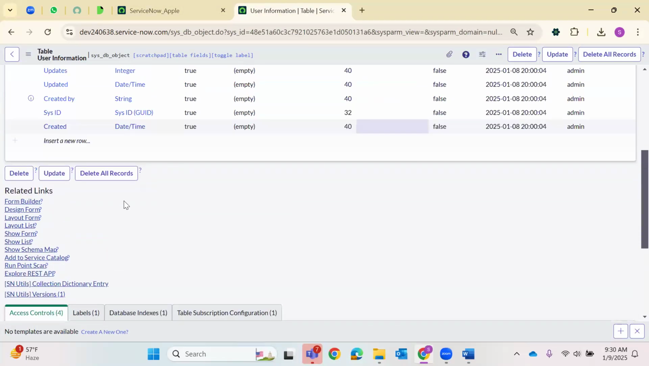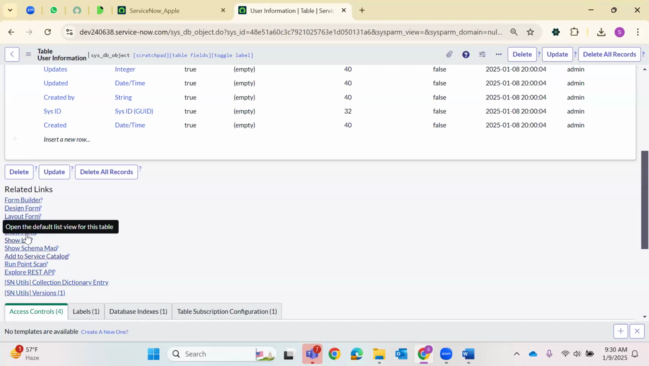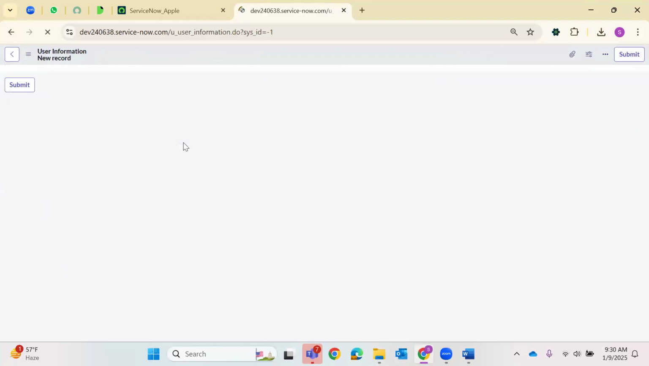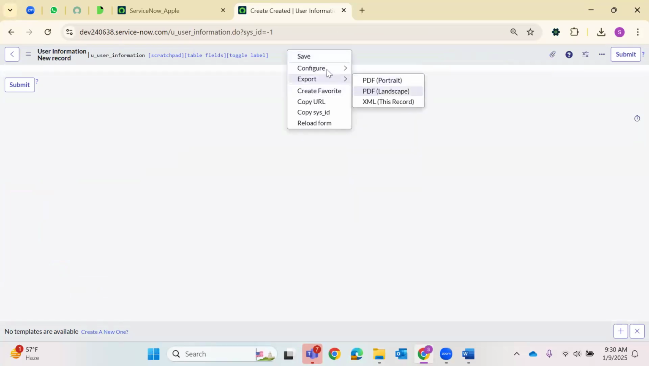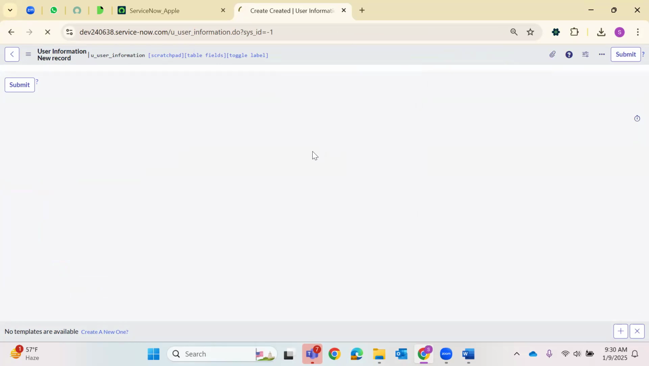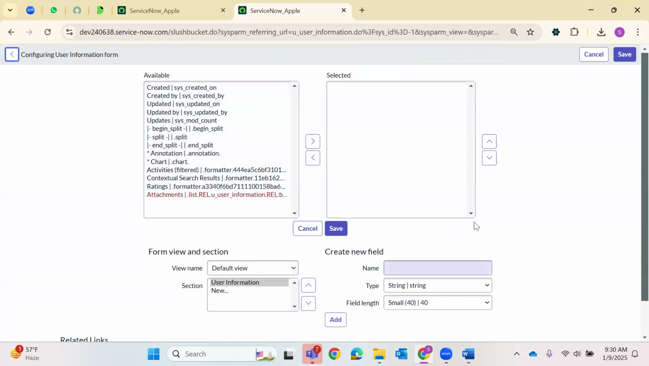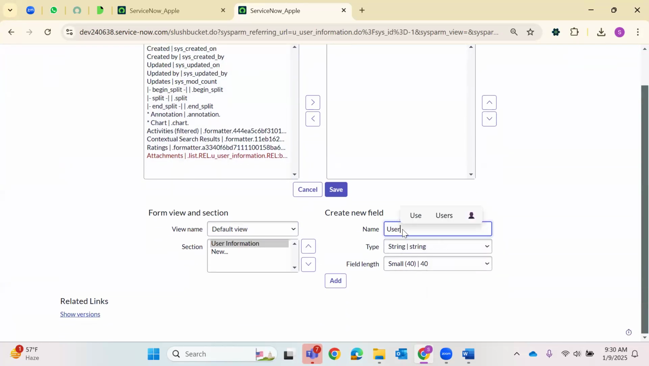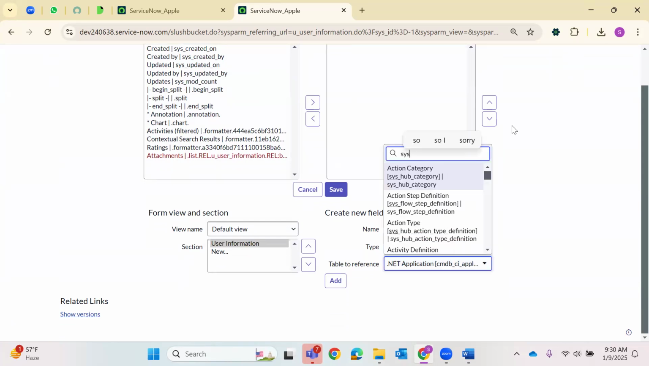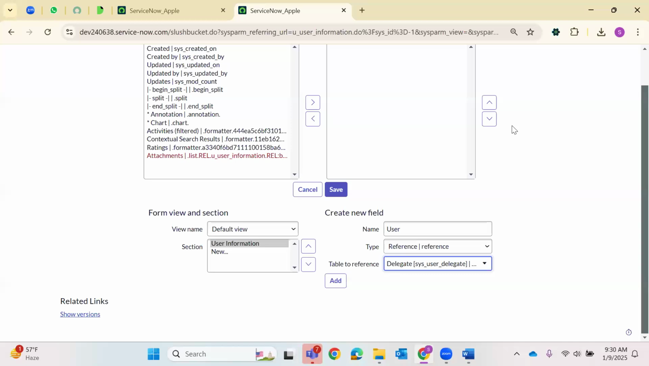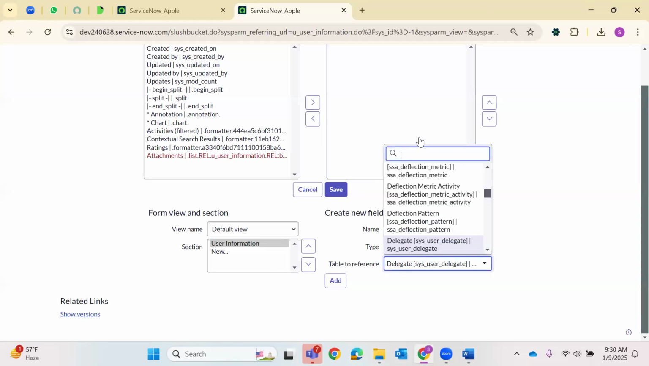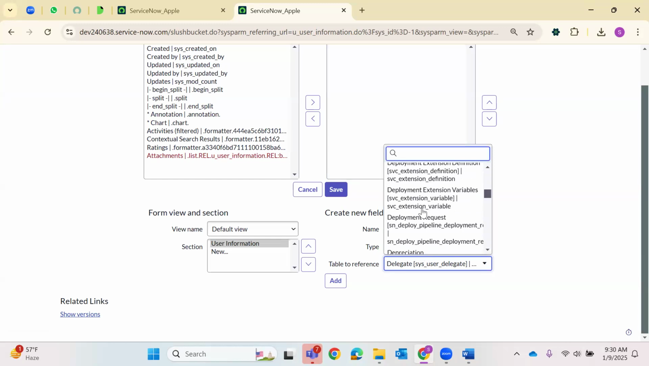So here, firstly, we'll create three fields. You can go to show form and configure them, or from here also you can. One is requested for or caller or user. Configure form layout. Let's create a field called user. It's a reference field. It has to point to the user table.